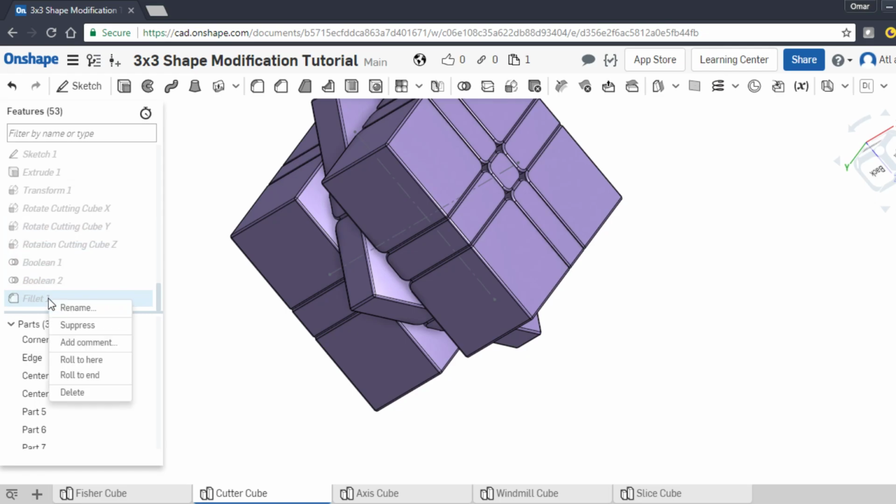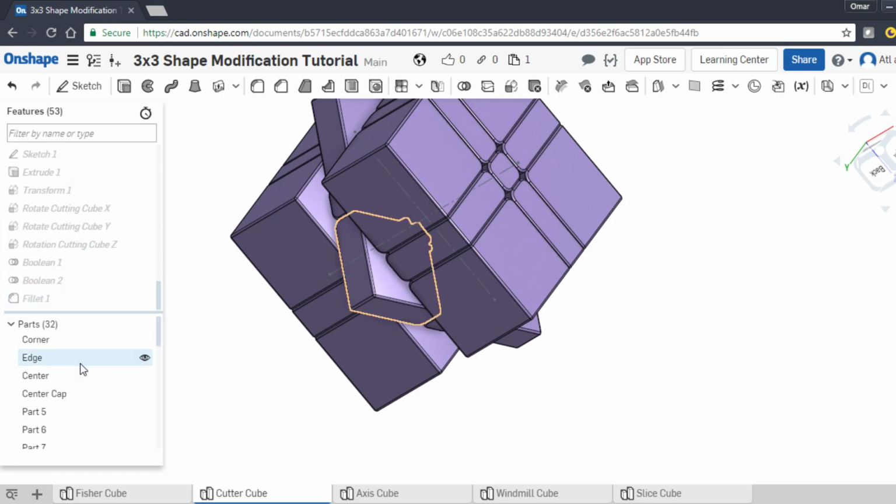Right click at the last part and do roll to here. And this way it's going to go ahead and cut it and do everything. And let's see what we end up with. Going to get significantly different results.